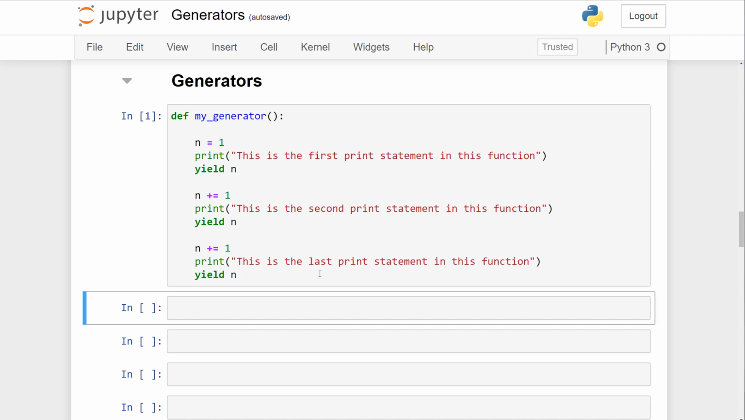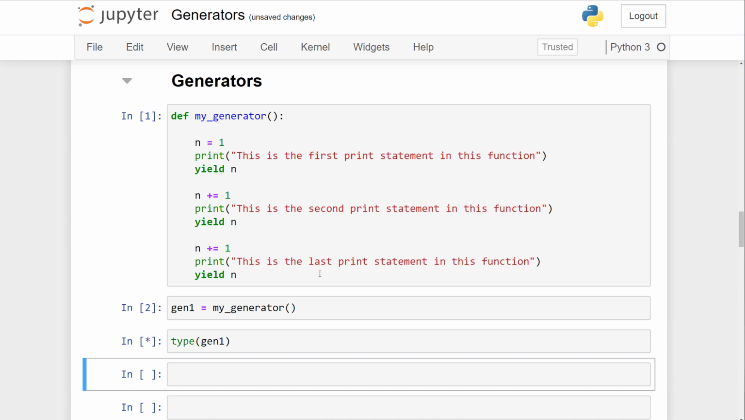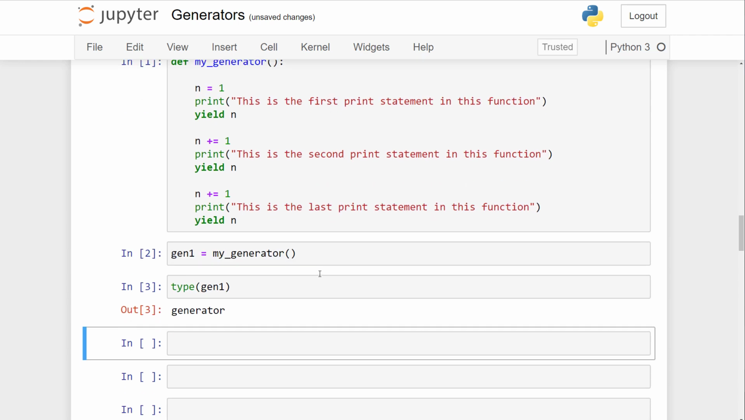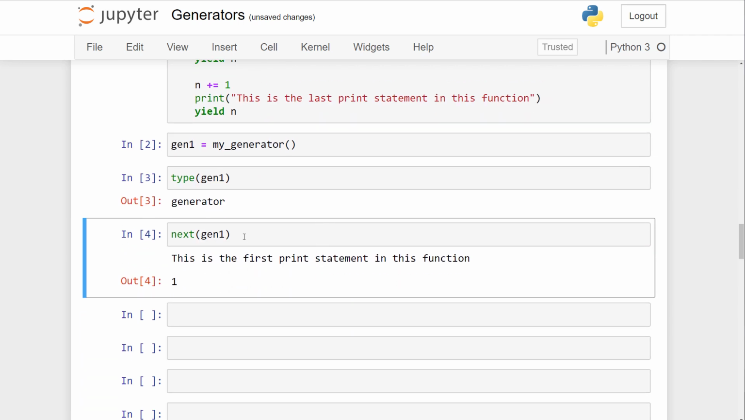So let's now see this generator function in action. First of all, we'll create a variable called gen1 and we'll set this equal to our my_generator function. And just to prove we're working with a generator function here, if I pass gen1 into the built-in type function, you can see that we return generator. Now gen1 is storing a generator object, but the execution does not start immediately. We can now iterate through the elements in gen1 one by one using the next function. So if I put next and then in parentheses pass in gen1, you can see that we print to the screen, "this is the first print statement in this function," and the generator function then returns 1.